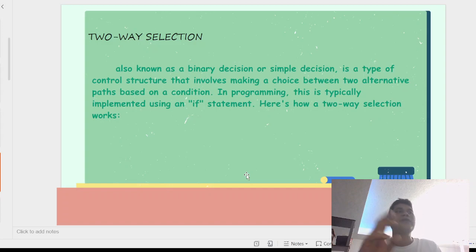In condition evaluation, the program checks a specific condition to determine whether it's true or false. The condition is usually a logical expression that involves variables, constants, or other elements. In the alternative paths, based on the result of the condition evaluation, the program has two alternative paths or branches that it can follow, which are the true or the false path.